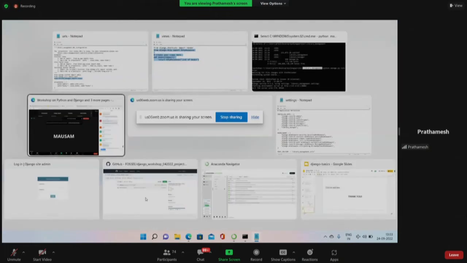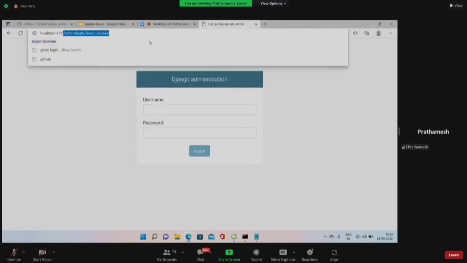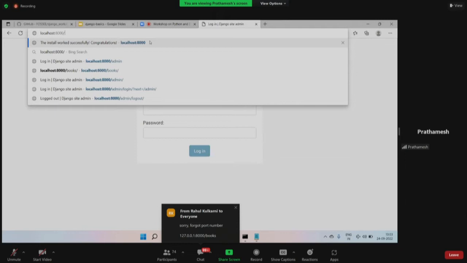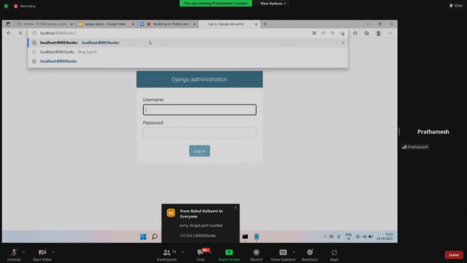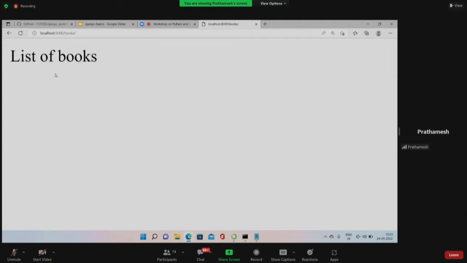So once we have started running the server, we'll go back to this web browser. Now localhost or 127.0.0.1, don't forget the port number, otherwise it will not run. And we have books. We can type, and you can see list of books. The response we got. Wow, we have created our first view. So, great job, guys.